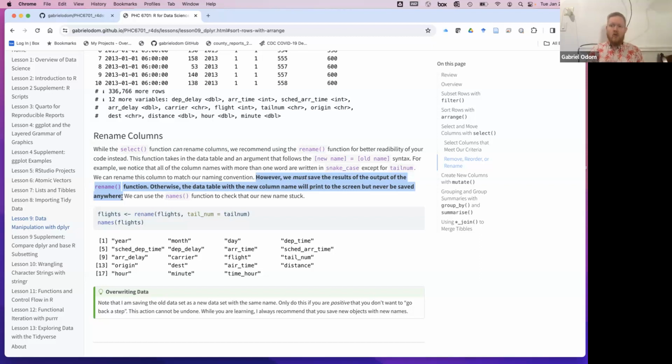You need to explicitly save the data set into a new object. Also notice here, I am saving the data set back into itself. This is usually a very, very bad idea. However, in this instance, I'm saying that it's okay. And the reason why is because of this.